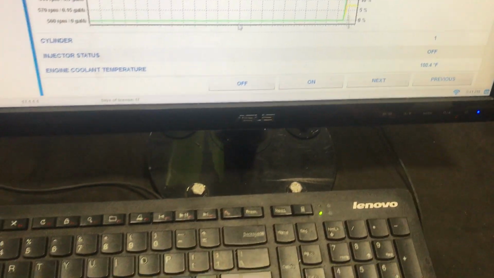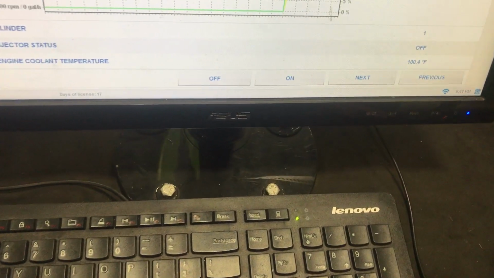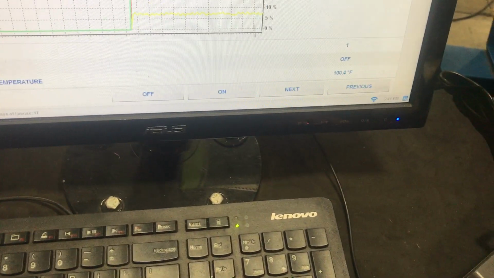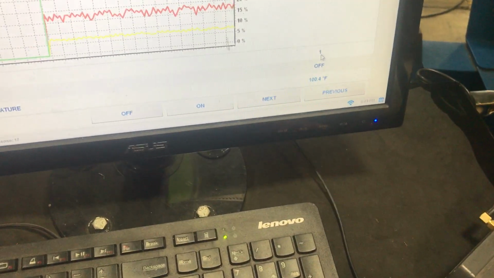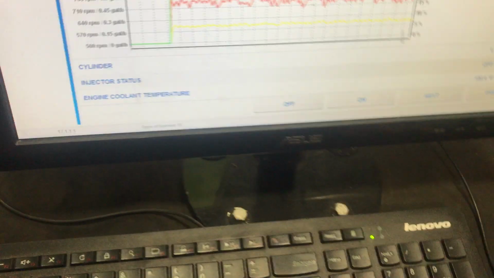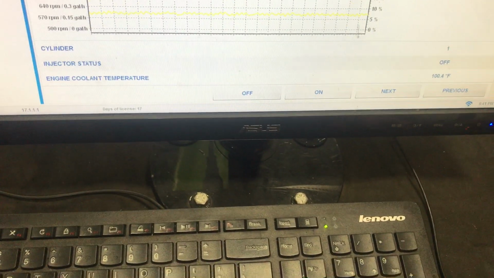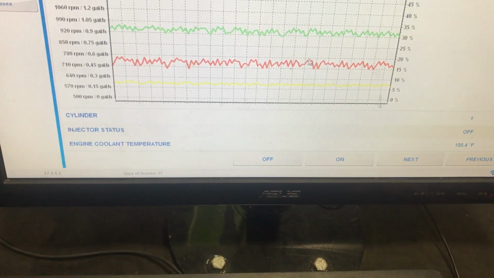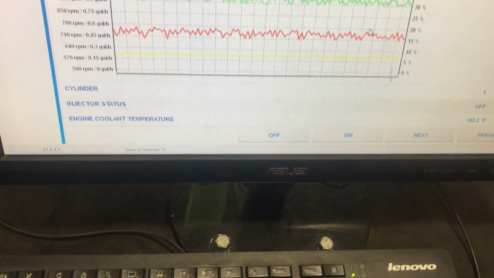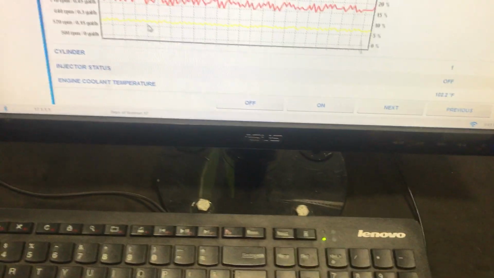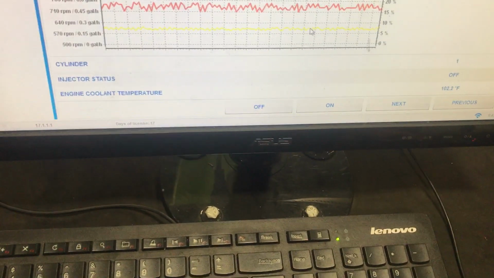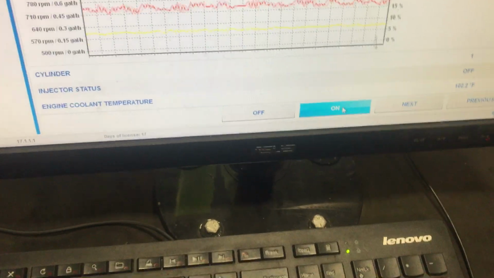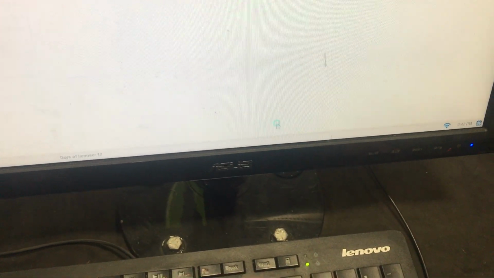Cylinder's off. Alright, now you're going to pull over here, and come back to that. Your cylinder's still off. It shows you your engine coolant temp, and the green line is your fuel rate. Your red line is the engine percent load at current speed, sorry. And then the yellow line is your engine speed in RPMs.